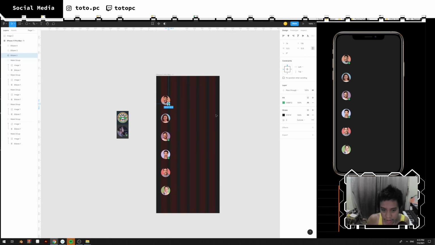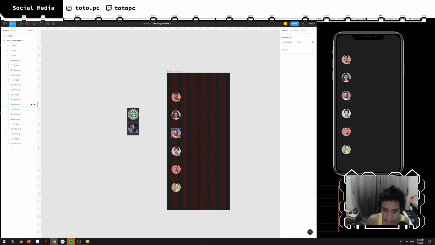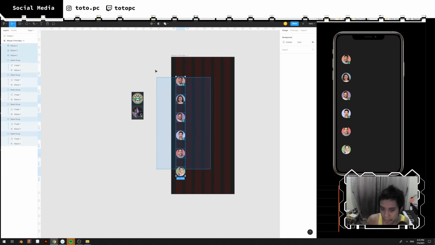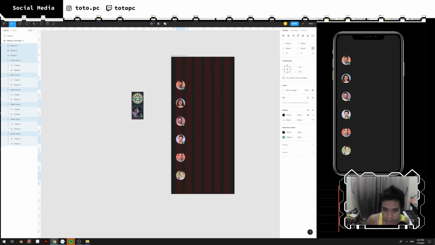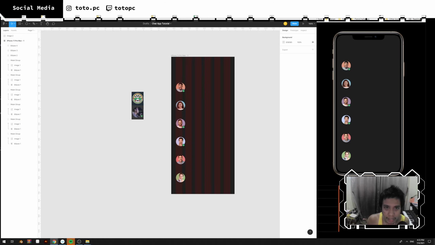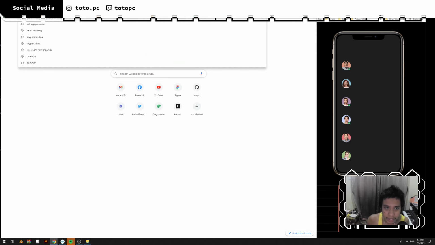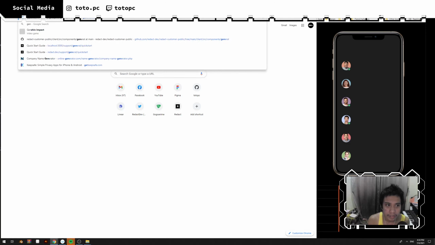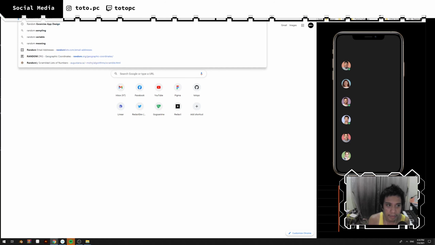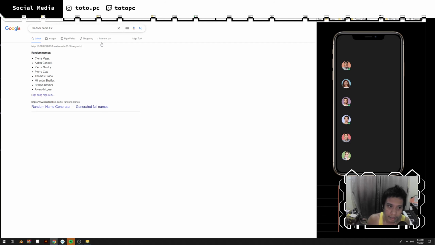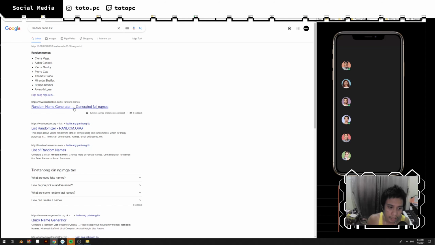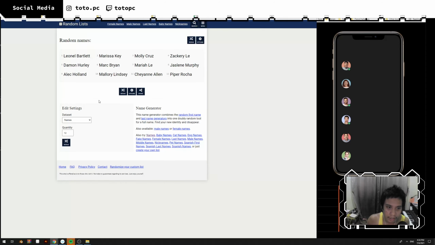Align that. So now we can see that 1, 2, 3, 4 of them are online. And then we need to have names for these guys. So how do I get my names? I just go to like generate random name list. We'll have a list of random names there. Like that. You just copy them.